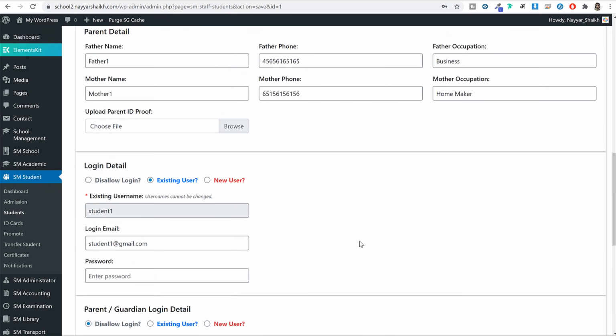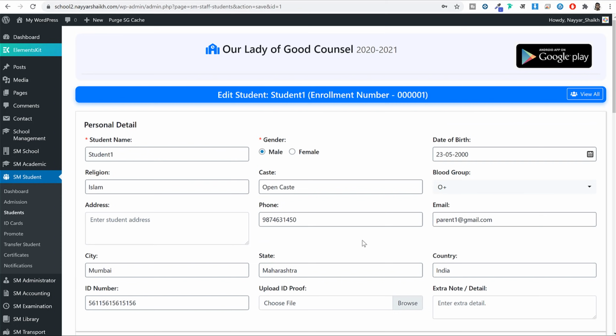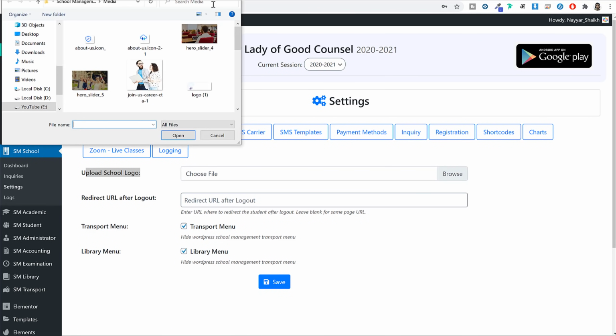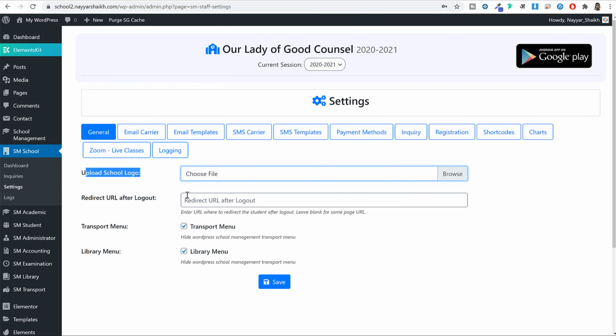Alright guys, now finally let's see settings related to this plugin. So under SM School, click on settings. First setting is the general setting. So you can upload your logo over here. So click on choose file. If you have any logo, you can upload that logo over here.